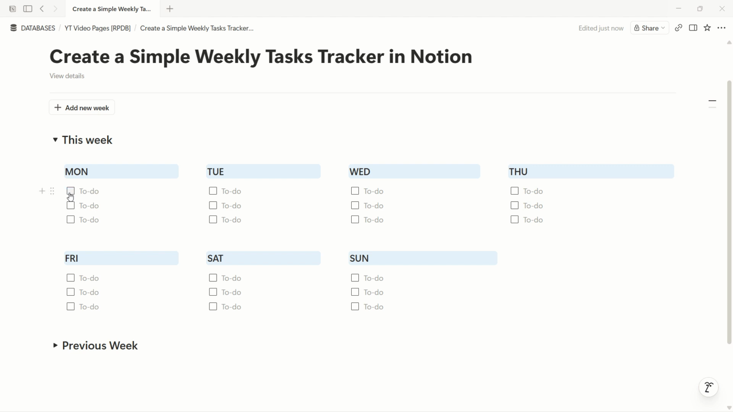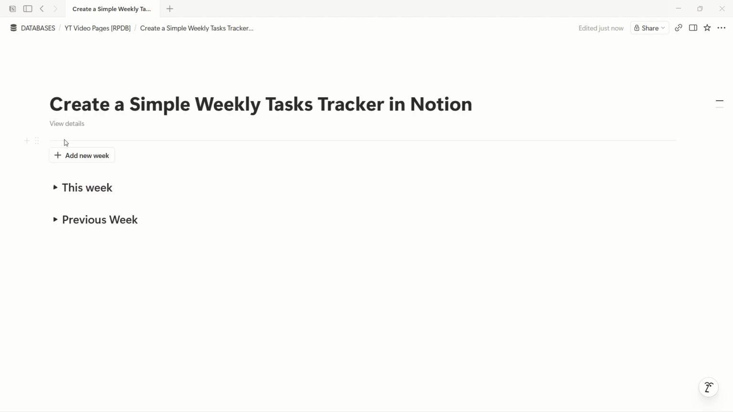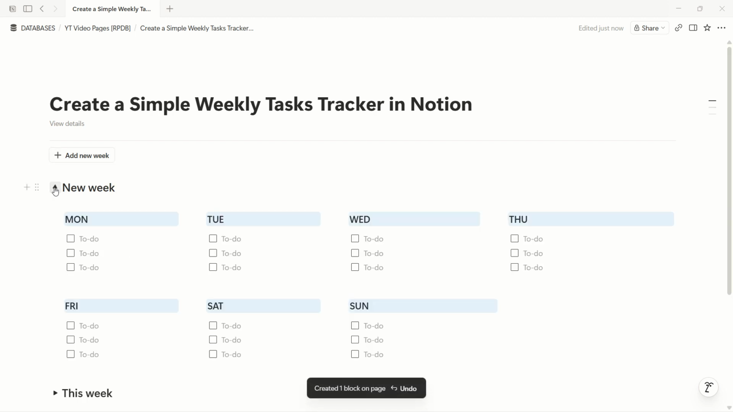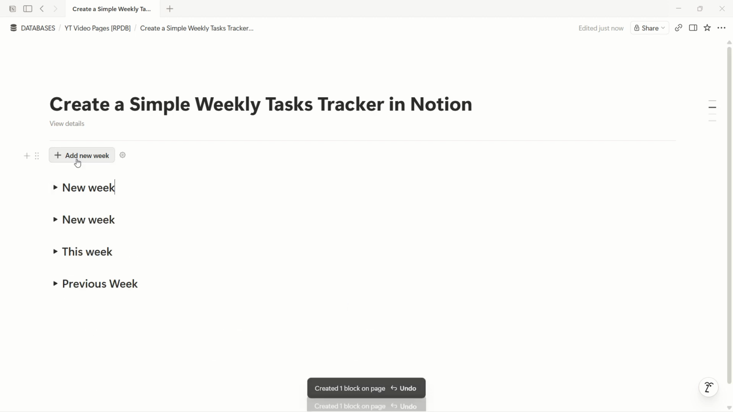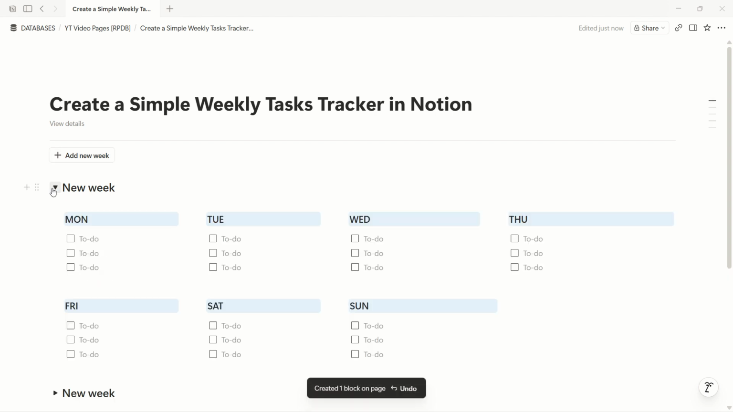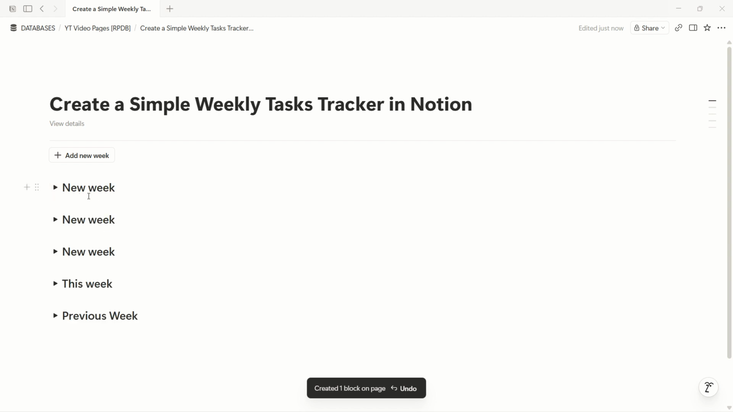It is a relatively simple one, so let's see how we can build this. And this button here automatically adds a new week. You don't have to create everything manually. You can just click this button and it will automatically add the days for you. So let's see how we can build this.